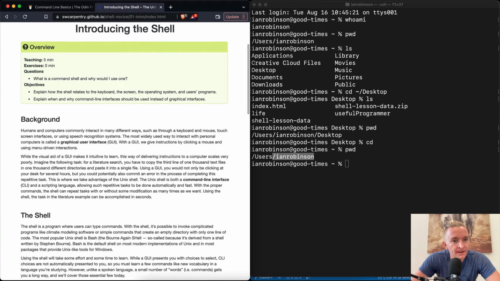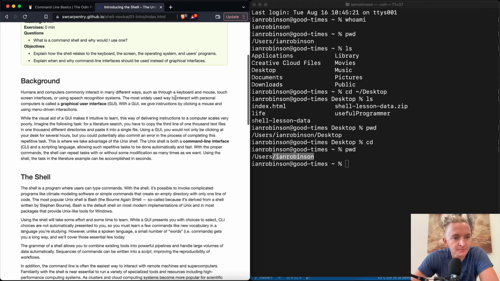So here we've got introducing the shell. Overview: it's a 5 minute exercise. What is the command line, why should I use one? Objective: explain how the shell relates to keyboard, screen, operating system and the user's program, and explain when and why the command line interface should be used instead of a graphical interface.